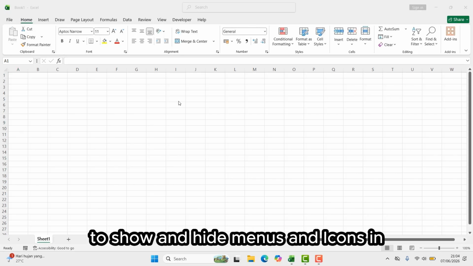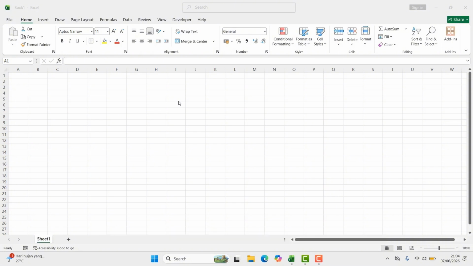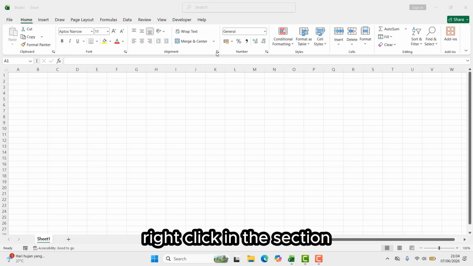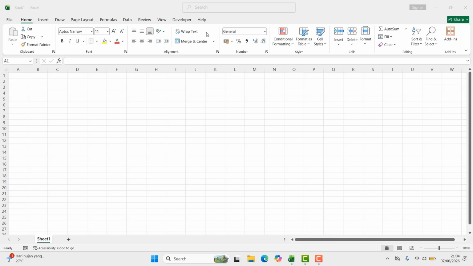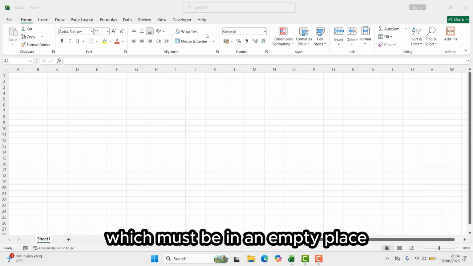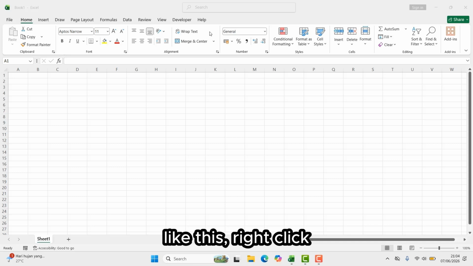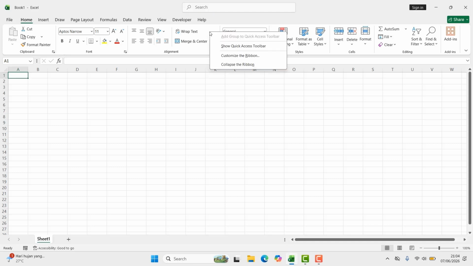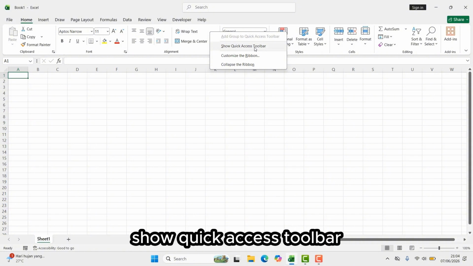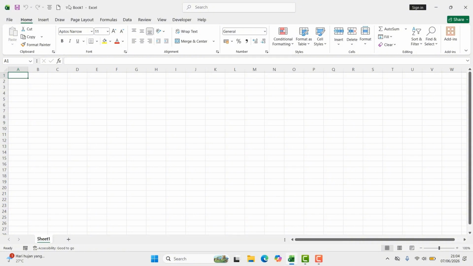To show and hide menus and icons in the toolbar, right-click in the section. You can do it here, which must be in an empty place. Like this, right-click. Then select Show Quick Access Toolbar. It pops up like this.